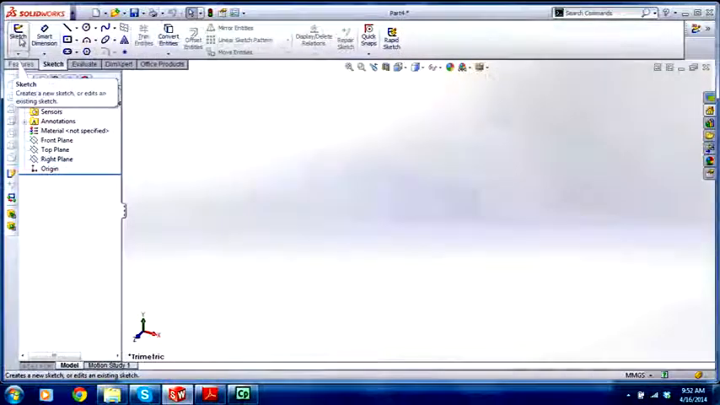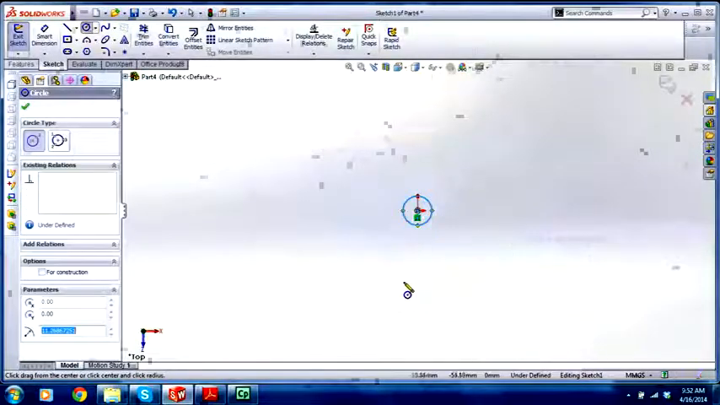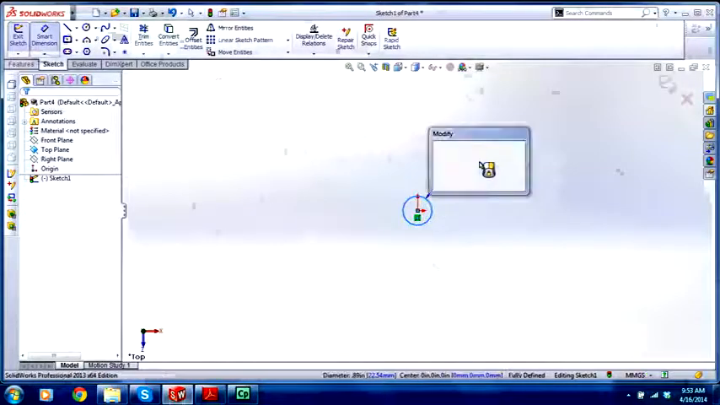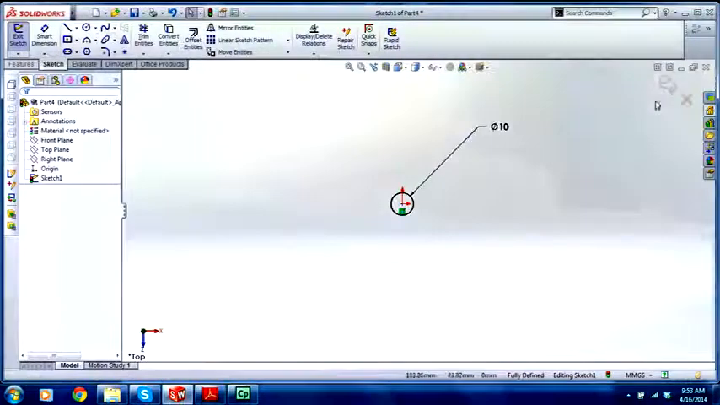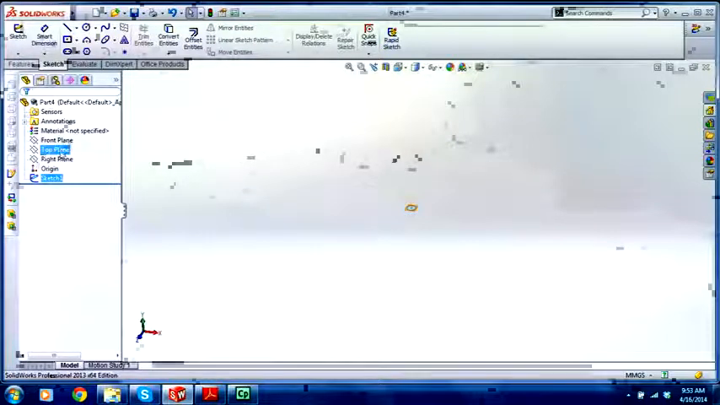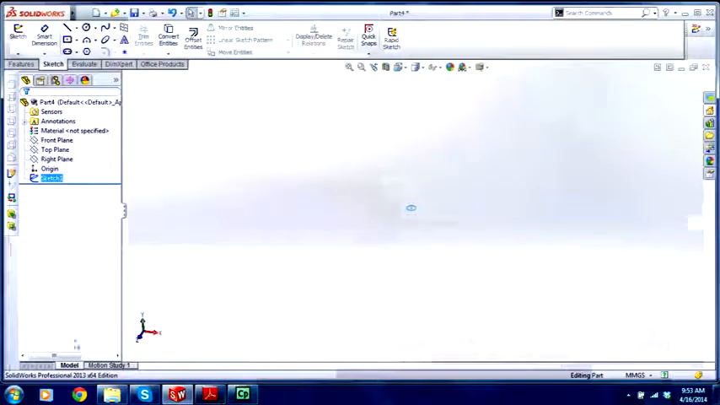What I'm going to do is create a sketch on the top plane and draw a circle. Now what size is it? It's going to be 10, which is right there. Let's rotate that a little bit, and I need to create another sketch, but it's going to be 40 from here to here. So let's turn on the top plane for a sec.